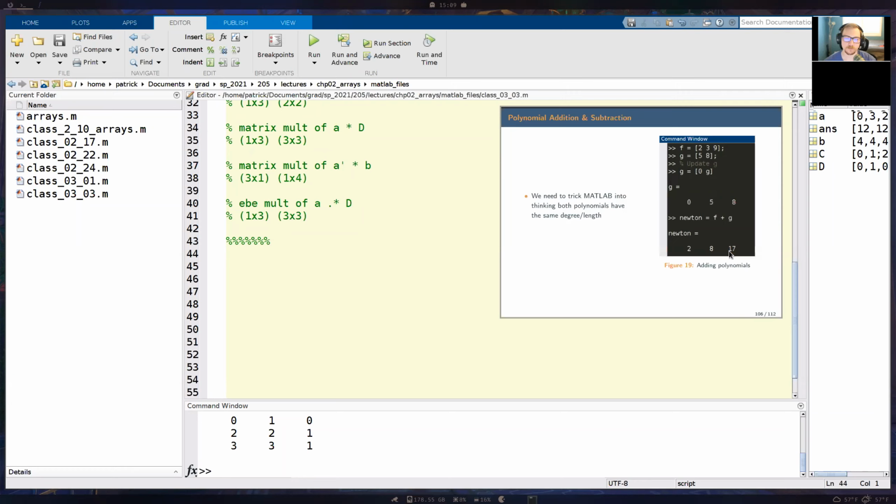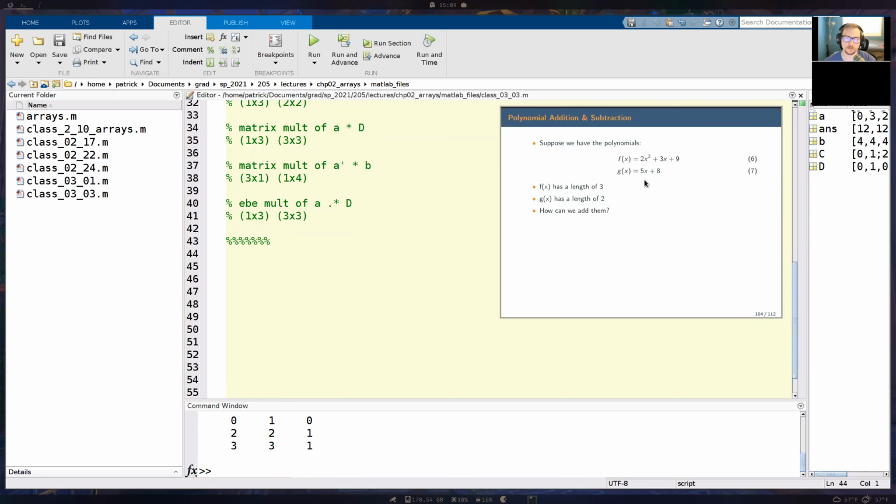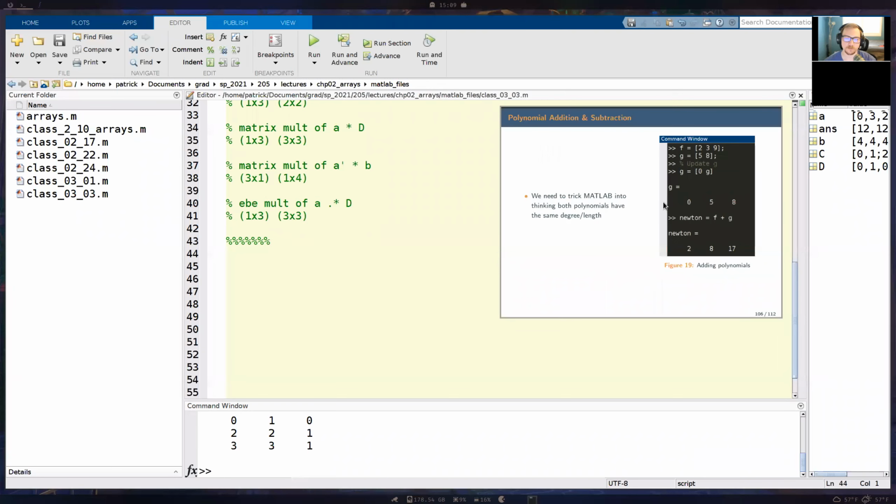In this case, we're going to put in the 0 in the beginning of our polynomial for g, because remember, we have 5x plus 8. So really we have 0x squared plus 5x plus 8. So that's why we would put a 0 in front. Okay, so we do it like this, and then if we try to add them, f plus g, then we could actually add them to get this new polynomial that's, in this case, 2x squared plus 8x plus 17.